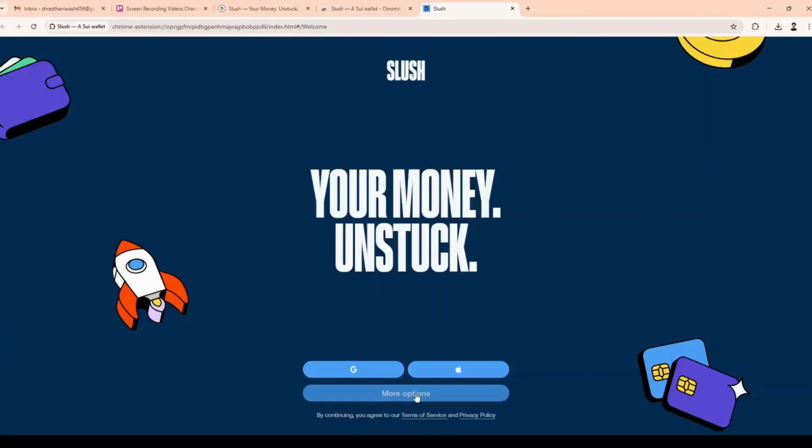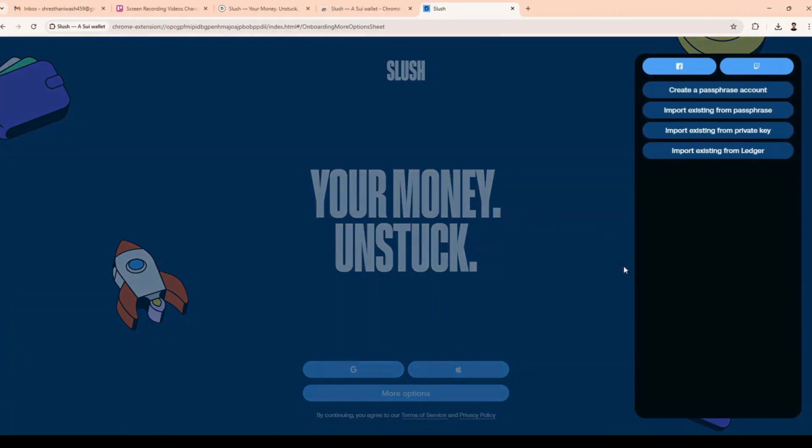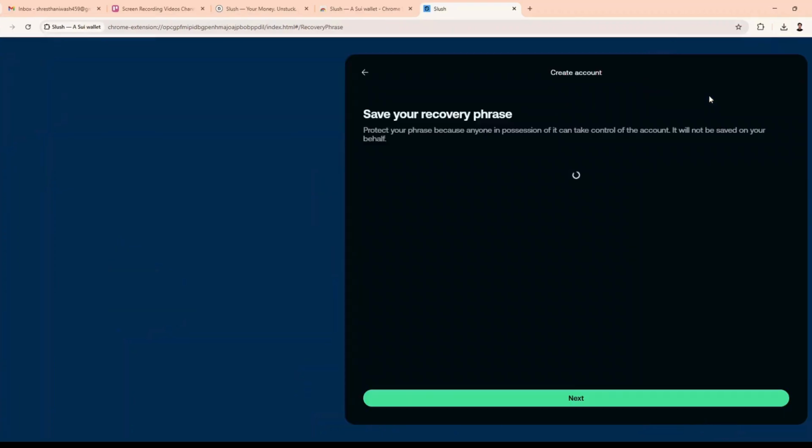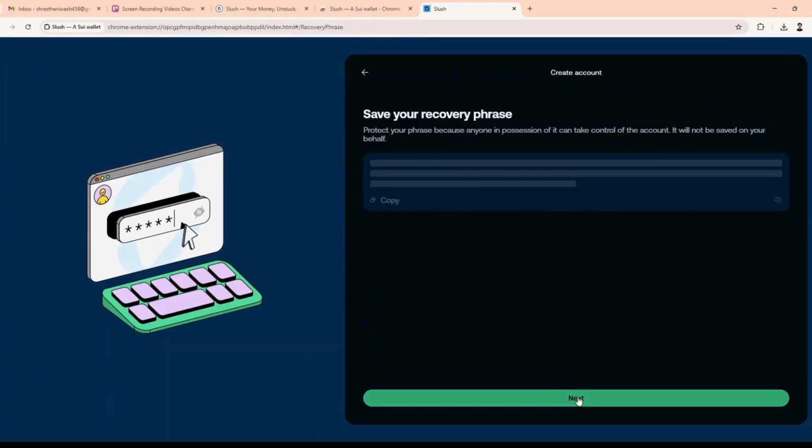Once you have added it to Chrome, go to more options to create a wallet or import an existing wallet. Here click on it and create a passphrase account. Once you have clicked it, the system will provide you the recovery phrase.